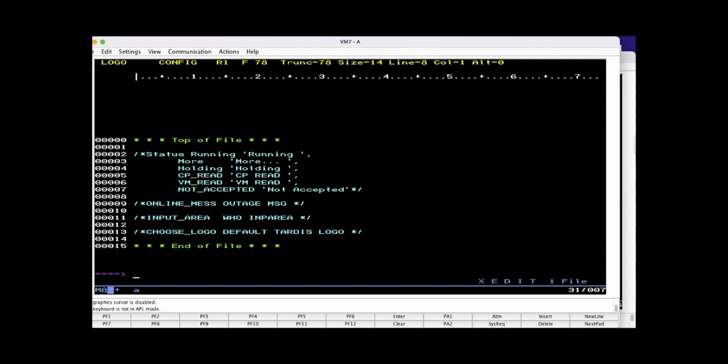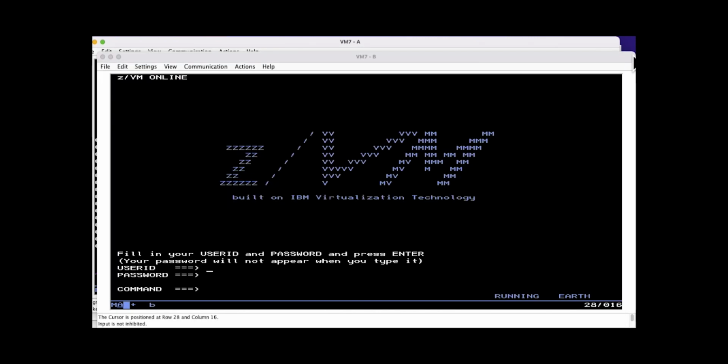A look at the logo config file shows the different statements for specifying customizations to each screen area. This file is where you will specify files for the online message, input, and logo areas. Conveniently, the status names are modified directly in this file. Since all configuration statements are commented out, the CP default screen is in effect.